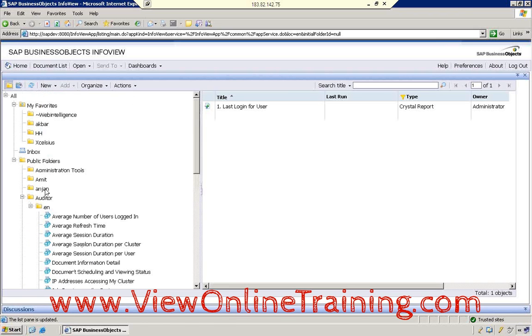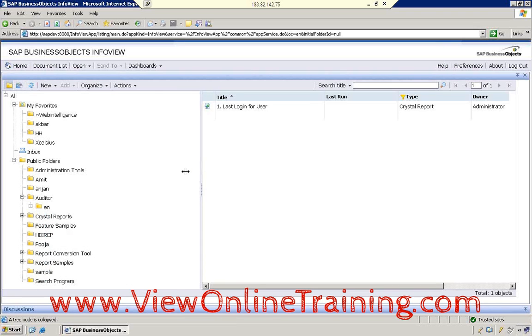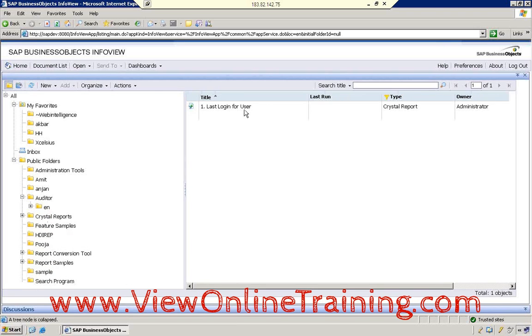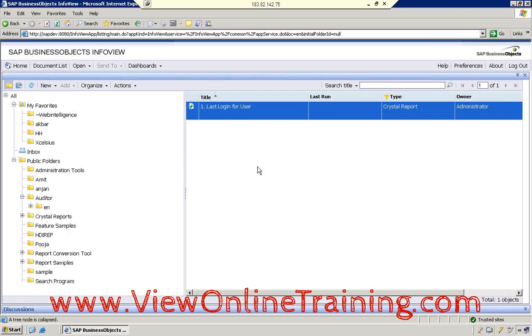Okay. So this is a default folder. Apart from this, you can also create audit folders on your own. All these reports are Crystal Reports. You can create your Web Intelligence reports also on the audit database. We will see the audit database later. But okay, this is the audit folder.